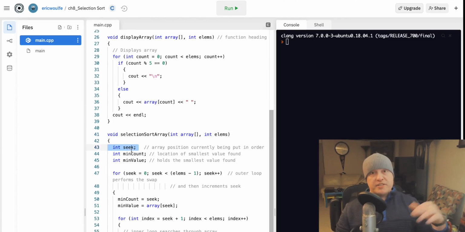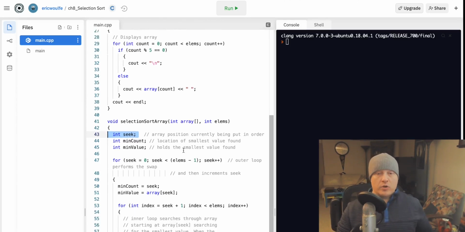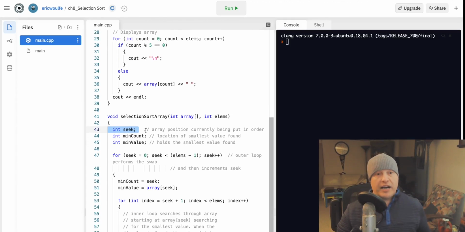So first and foremost, inside of our selection sort function here, we are going to need an integer. We're going to call it seek. So that is the position, the element number of the array that we are currently going to search for. So that's going to be used essentially like our counter would be. We're going to have a minimum count, min count. That is the location, so the element number of the smallest value. We are going to have a minimum value that is going to be the value of the lowest value.